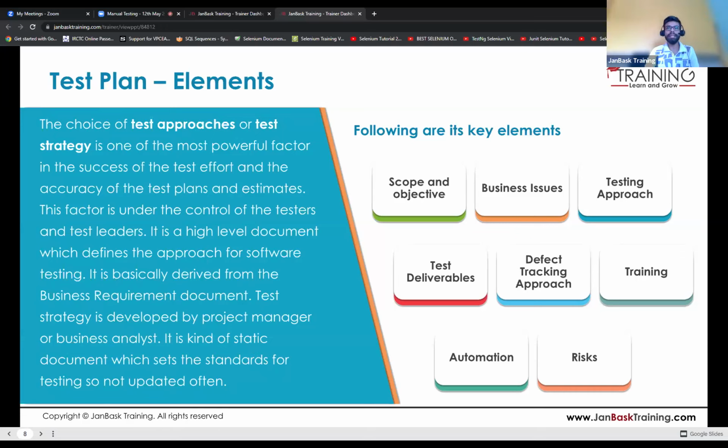But the test strategy doesn't directly relate to any particular team or any particular requirement. So that's why the strategy won't change until your organization decides that, okay, we are not going to use a tool. Suppose Jira will be used across your organization, so as part of your organization, your team will be using Jira as well.